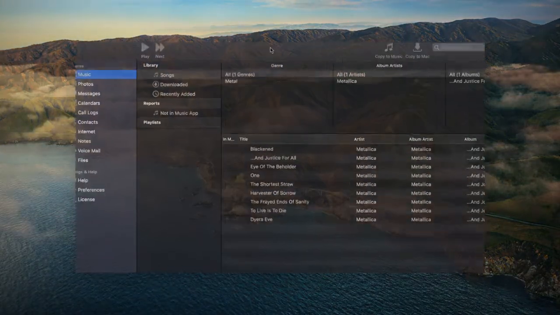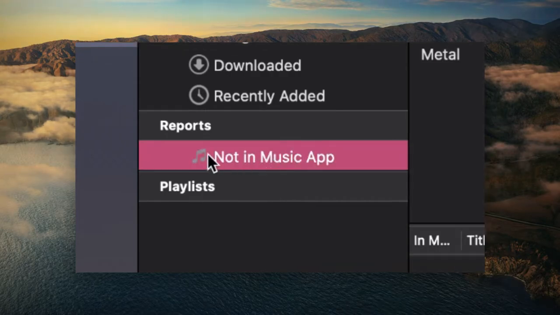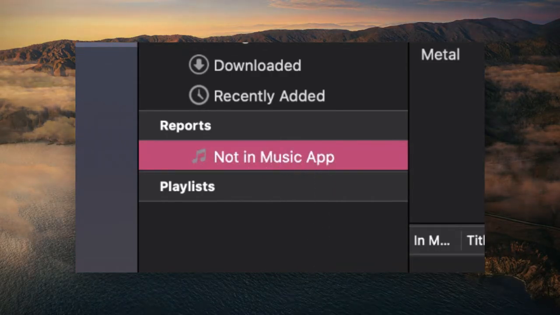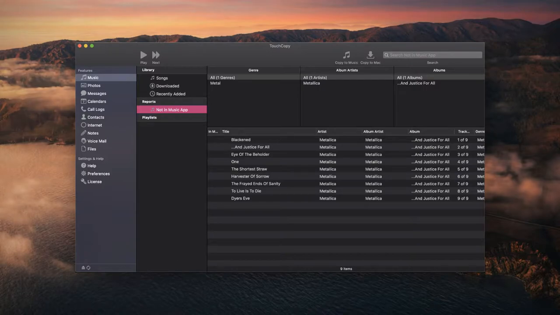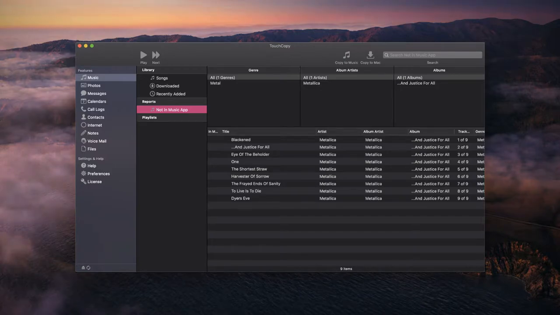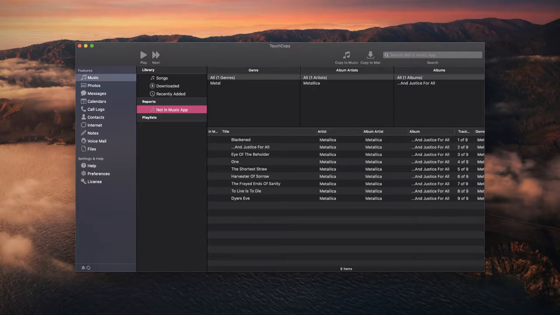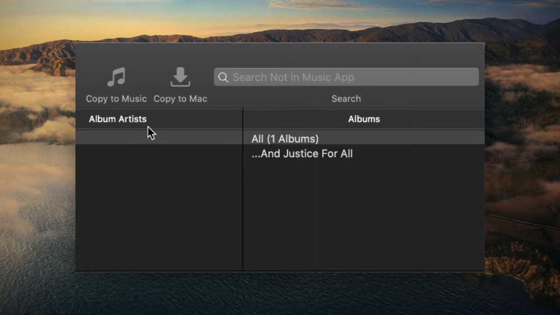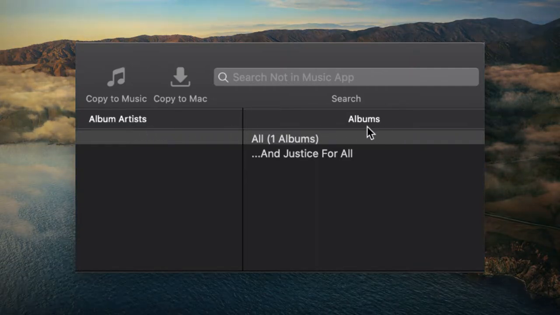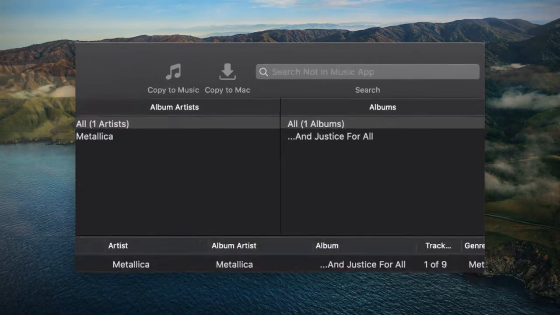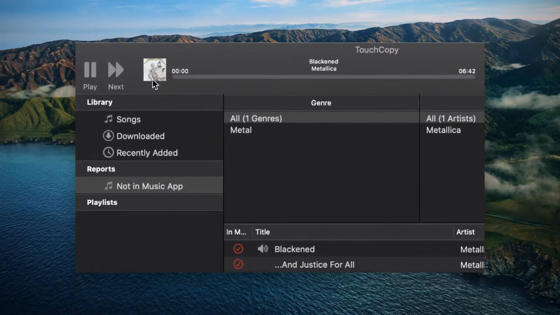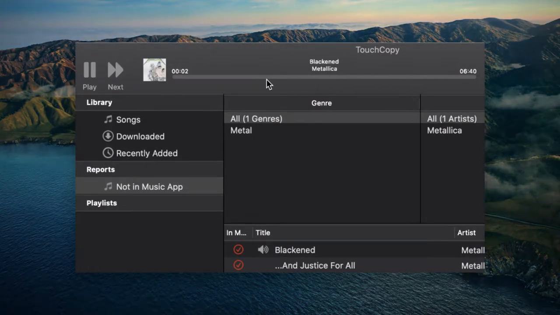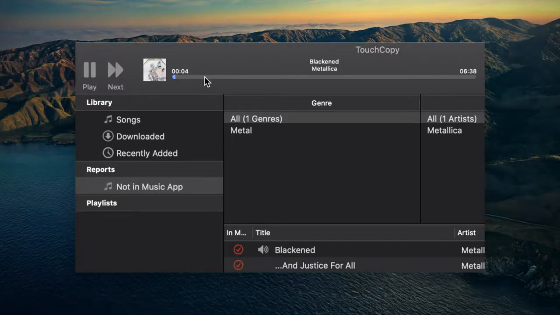You'll see in the Reports section, there is a report labeled Not in Music App. This is a helpful report of all the songs that are on your device but aren't in your music app library. You can use this to easily transfer missing songs from your iPod or iOS device to your library. You can also use the Genre, Artist or Albums tab if you wish to transfer specific tracks from your favorite genres, artists or albums. TouchCopy also offers music playback within the app, if you wish to use it as a music player as well.